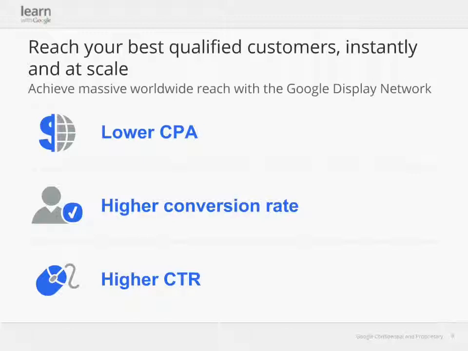And then lastly, a higher CTR. Because they're more interested, they're more familiar with you, your brand, and your website, they're more likely to click. So you'll see a higher CTR, which, as all of you know, has its own benefits.